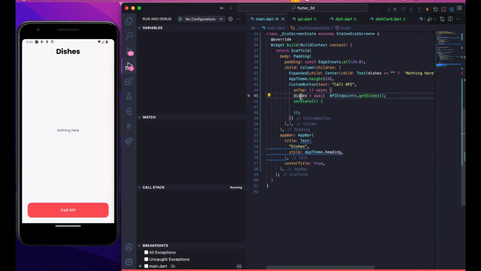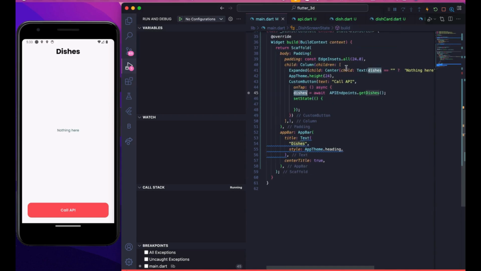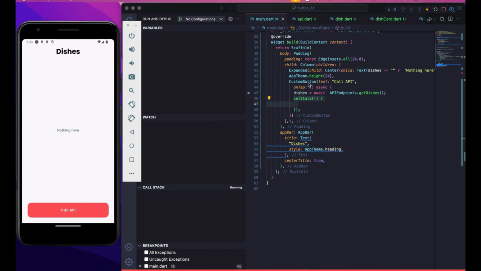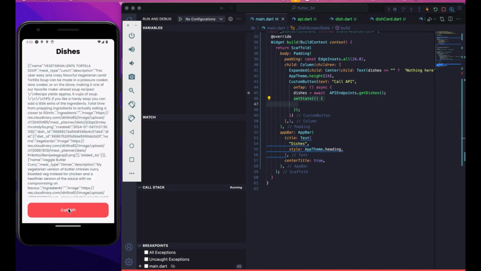And that's storing a string to this dishes variable, and we are then putting it into the text variable. Okay, so that's very simple. We are getting the data from here, and after that we set state the data and put it over here. Okay, so let's try this. We press the call API button, we wait for some time, and we get the widget, right?